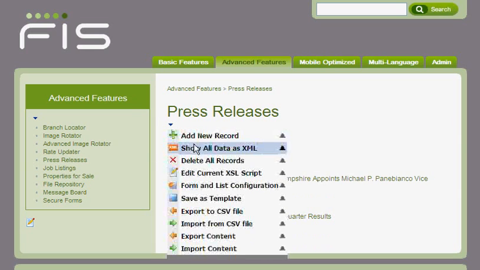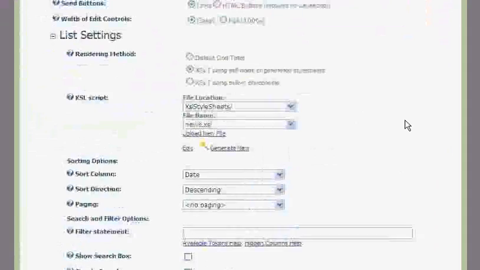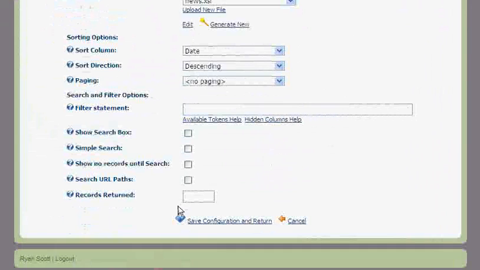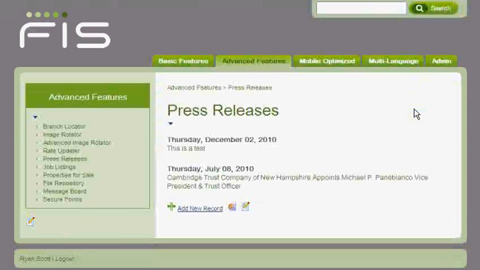To do that, I'm just going to go to the configuration of it and just show you where that is. The very last item, there's a records returned button on here. So if I wanted to only show the most recent 2 entries, then I can just choose 2 as records returned, click on save configuration and return, and now it's only going to show the most recent 2. So there's a lot of functionality there, and that's going to conclude our demonstration of the press releases.